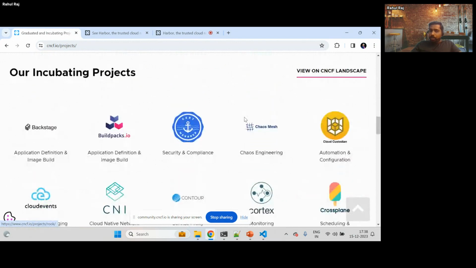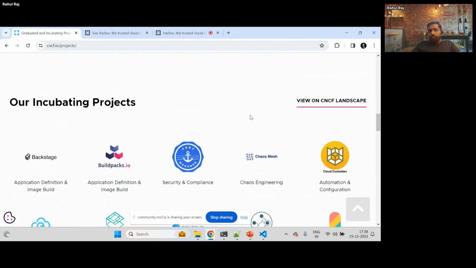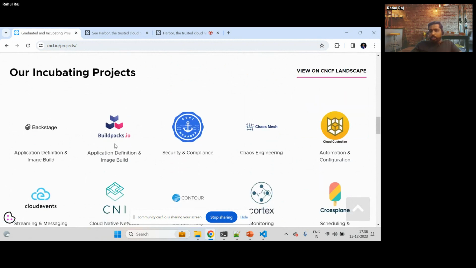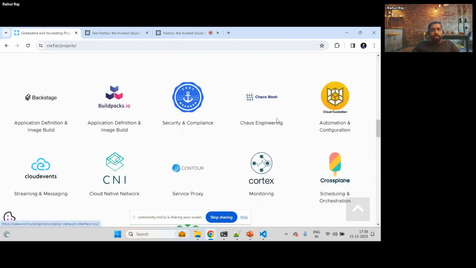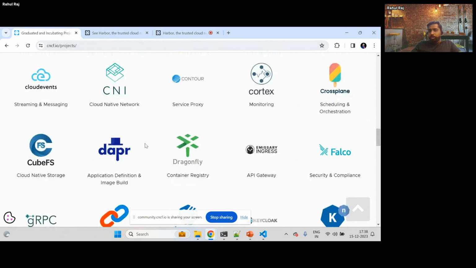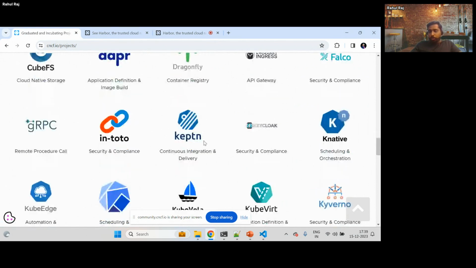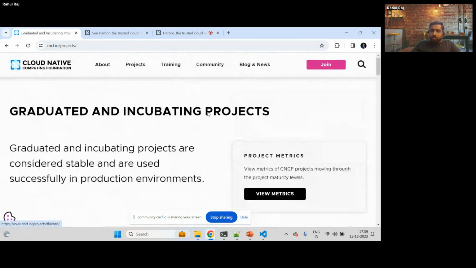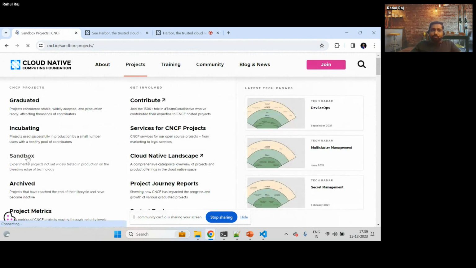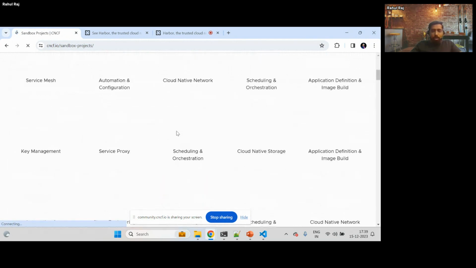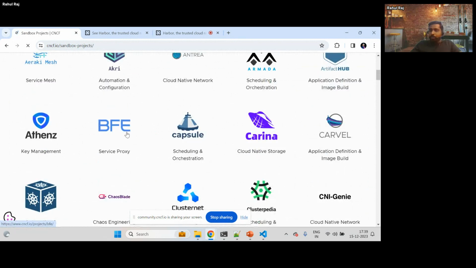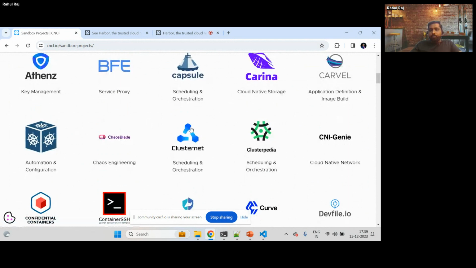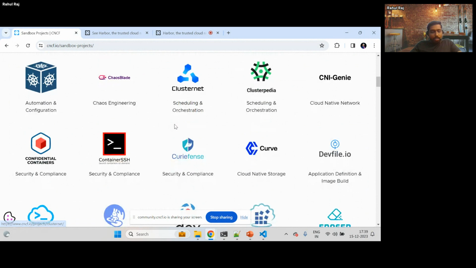And there are other incubating projects, which are under maturity or going to reach a mature stage. If you visit the CNCF website, you can come across these project names, and you can find a lot of details if you explore more. Also, if you go down, you can see the sandbox projects under the CNCF. There are a lot of sandbox projects right now in CNCF, and in the near future they will reach the incubating stage, and gradually the graduated stage.